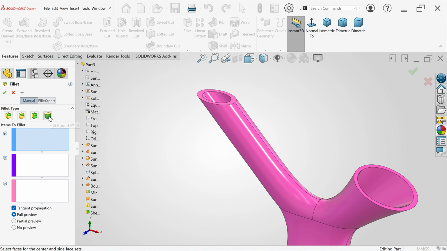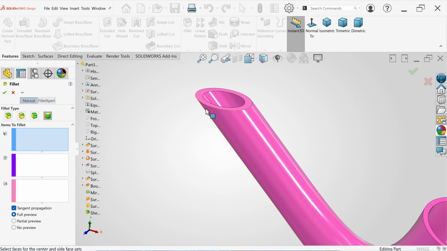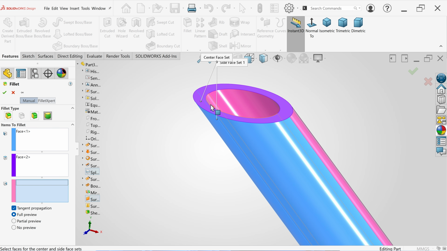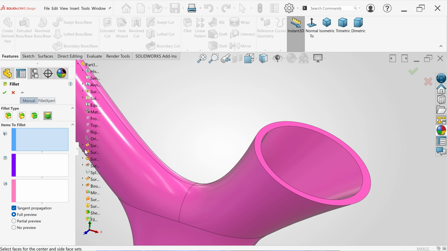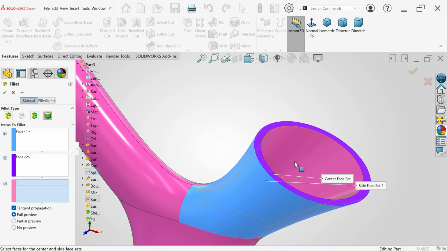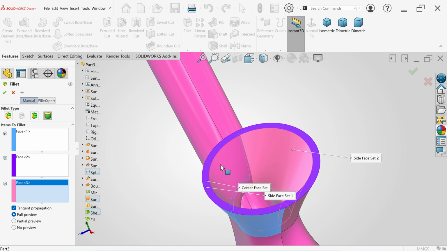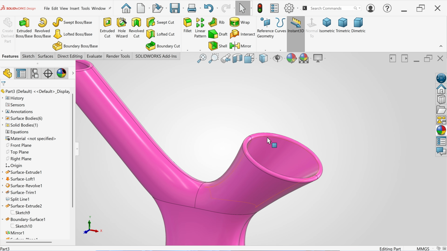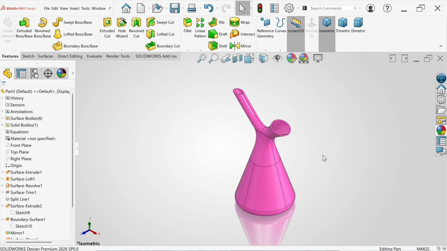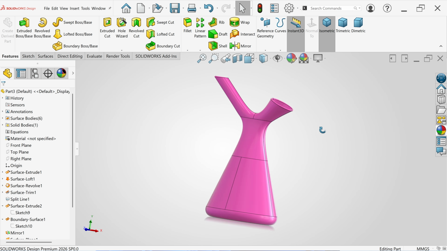Now here choose full round fillet. Select first face, activate second face, activate third face. Okay. Similarly do the other side. First face, activate second face, activate. Don't choose this one. Select this side. Clear this side. Okay. See, we are done. So this is how we make a simple art vase.